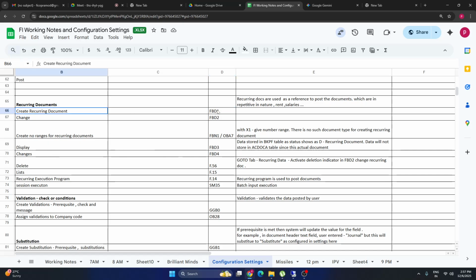So for this one, we had seen recurring document change, and we had also created number ranges with X1. Number range display, we had seen changes. If you are doing some changes, it will show what changes you have done. Delete option we have not seen. List, this is something a little strange for me. 15 was not working. Recurring execution program, we had executed the program. Session also we had seen, sir. The only important thing is the delete option.